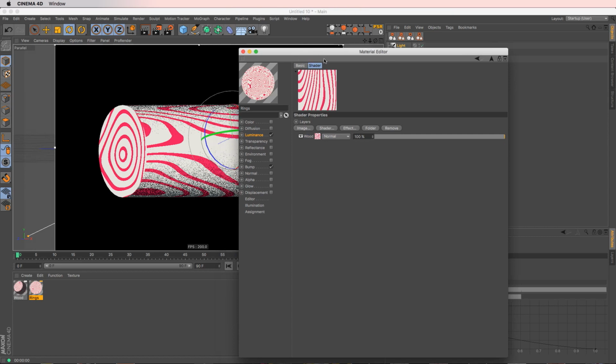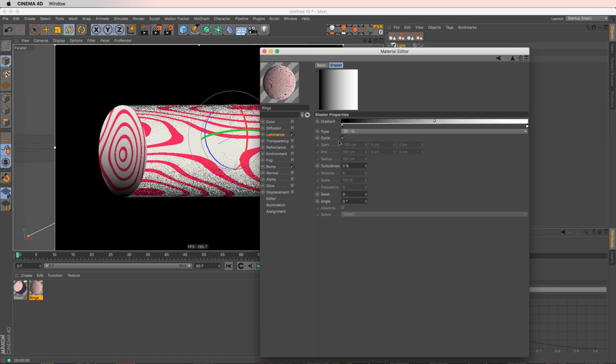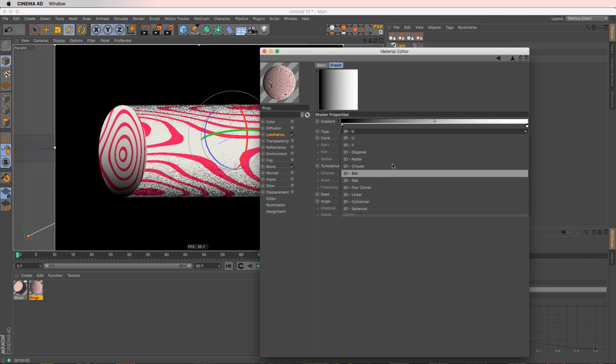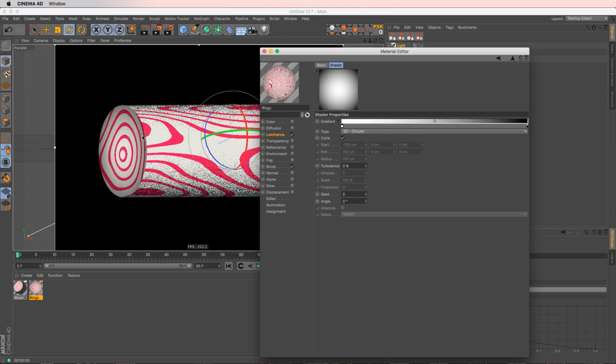But one thing we can do is use a gradient. And again, I'm just going to multiply this. I can go into the gradient and change the type from 2DU, which is just applying a gradient vertically here, and change this to 2D circular. And then I can just right click and invert the knot so I have the darker part of the gradient on the outside.